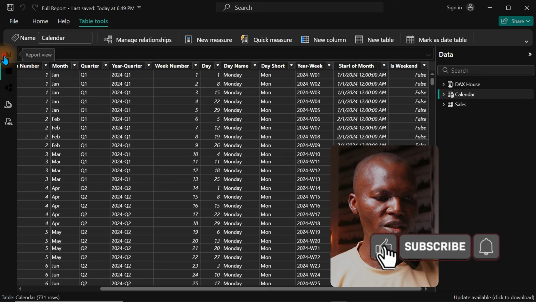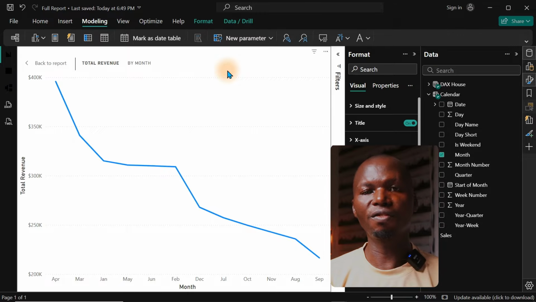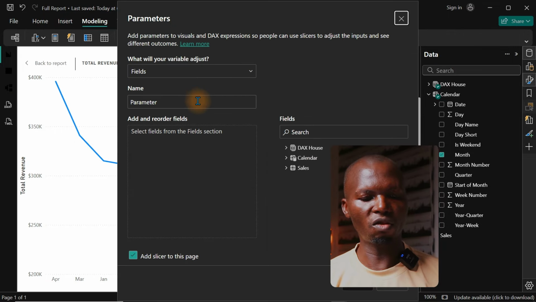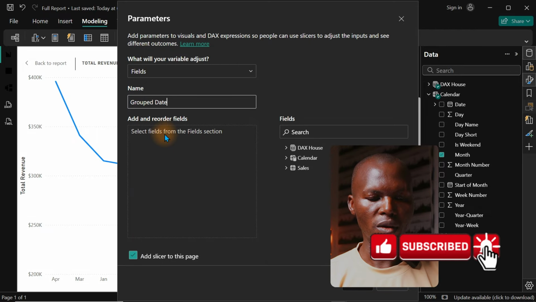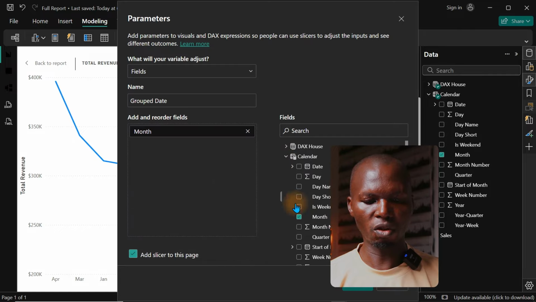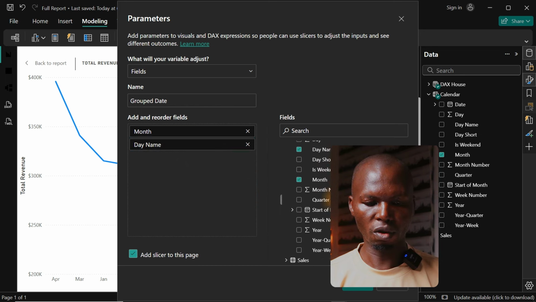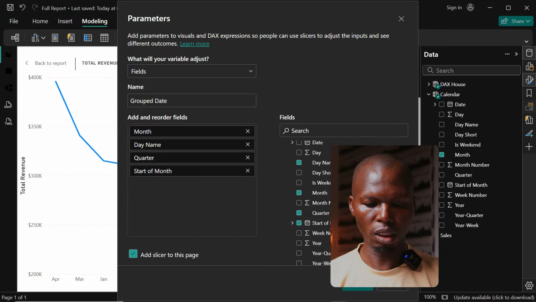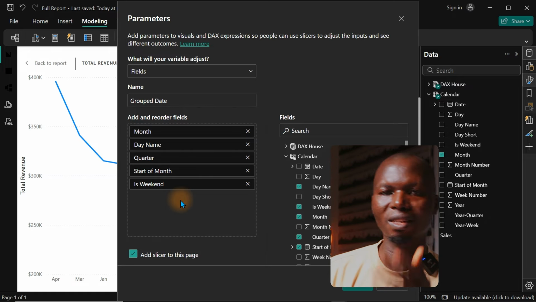To get that done, let us choose this modeling here, then go over to new parameter and select the fields parameter. It's very important. So over here, just say grouped date. Okay, so come into this box and open up this calendar here. Then bring in the month into it, then the day name as well. Then the quarter, start of month, and then the weekdays there. Okay, we're going to make it this simple.